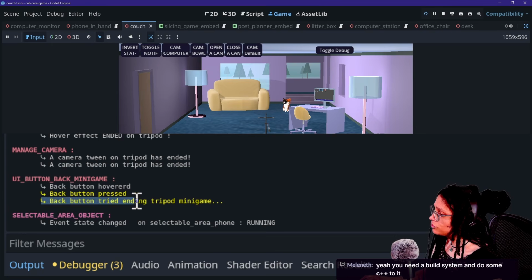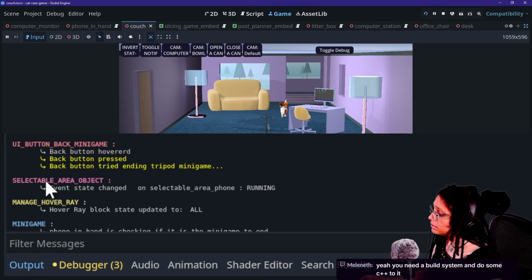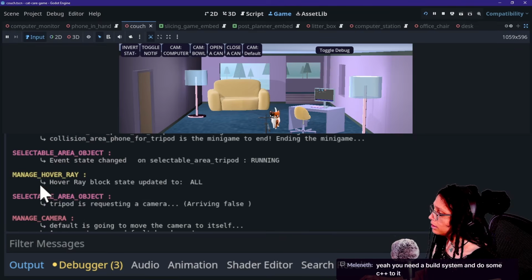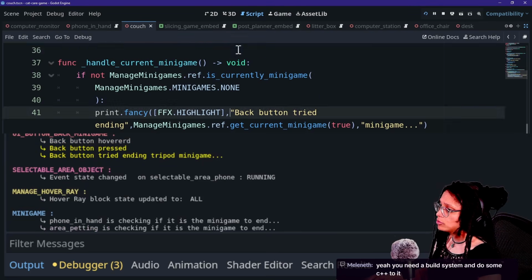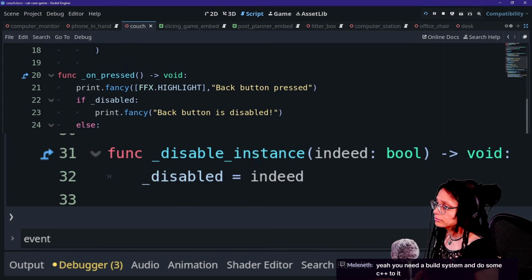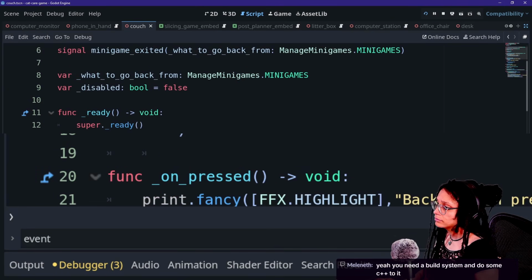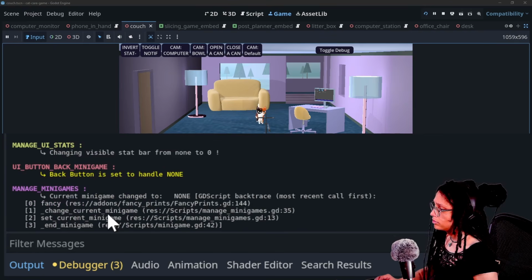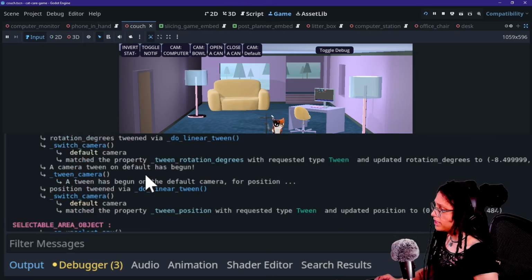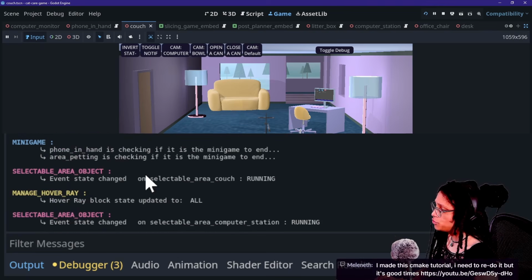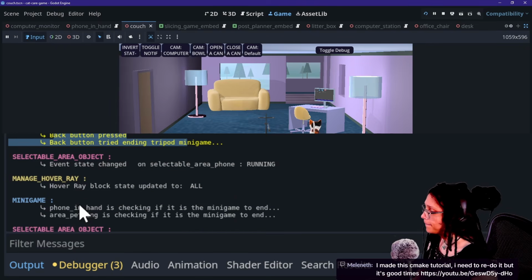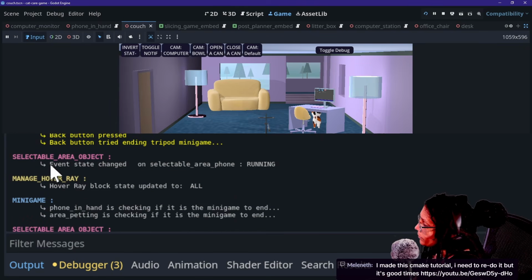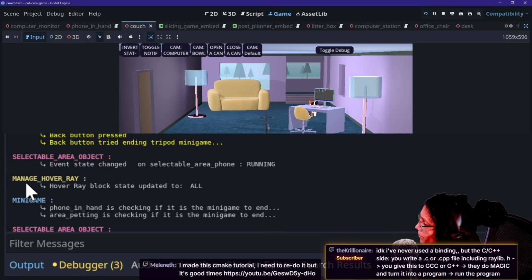Back button press, back button tried ending tripod minigame. That happens immediately. Okay, let's get one more print. This one. Or one more highlight. Back button is set to handle none. Okay, that's what I'm looking for. I want to see what happens in between the back button being pressed and it being handled set to none. I'm still very confused by this.